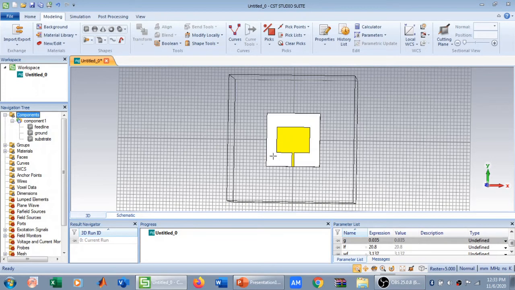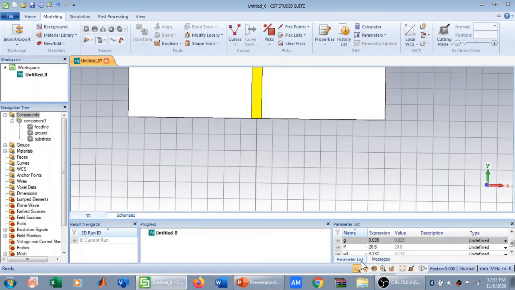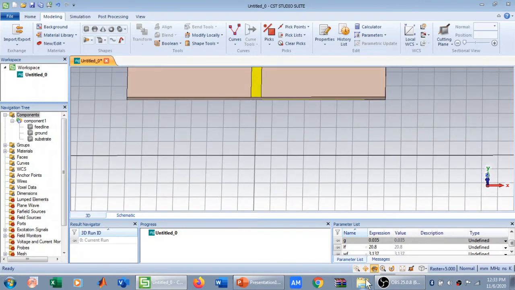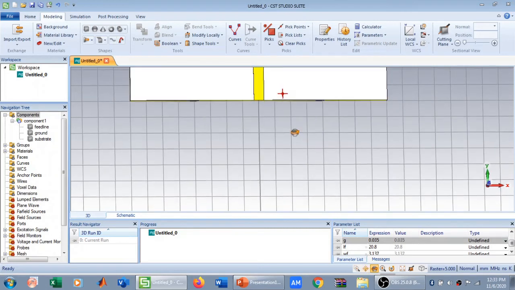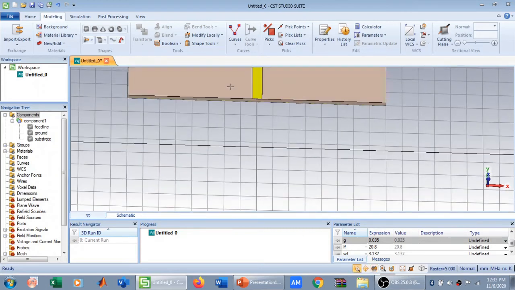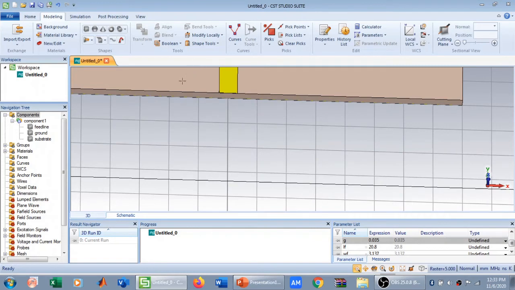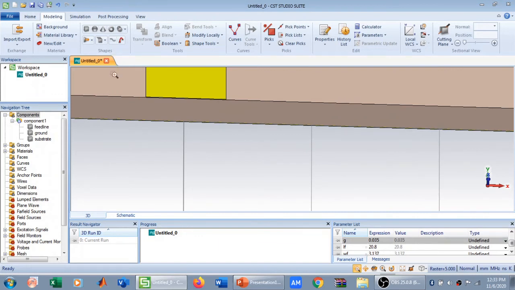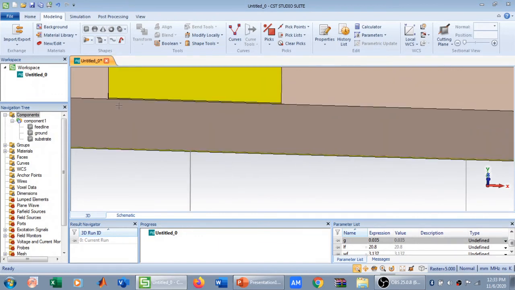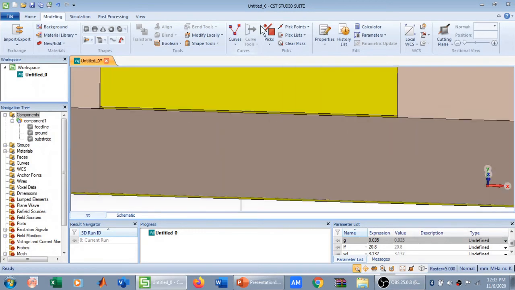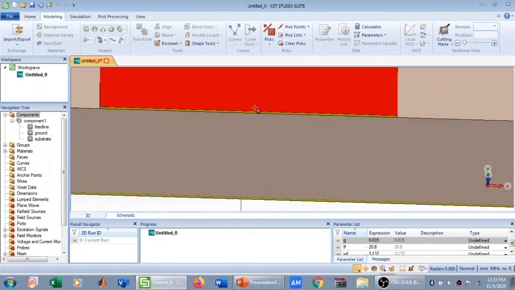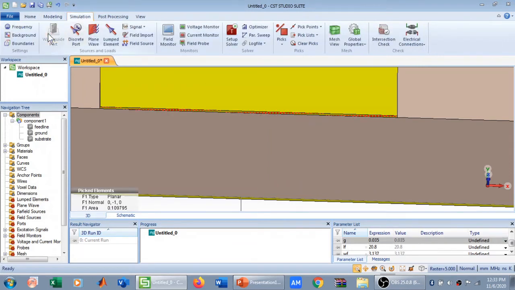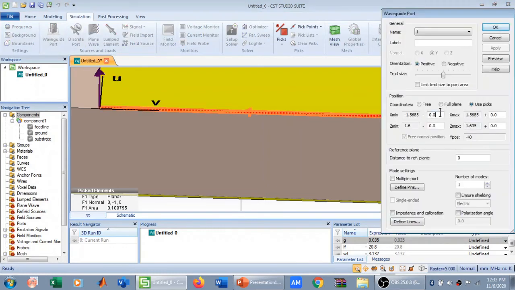Now what I am going to do is define the ports. So I am going to zoom in over here. Let me just drag it down and zoom in more so that it's more clear to us. So I'm going to pick this face by clicking on pick and pick face. I'm going to pick this face, and then in the simulation I'm going to go to the waveguide port and define my waveguide port.